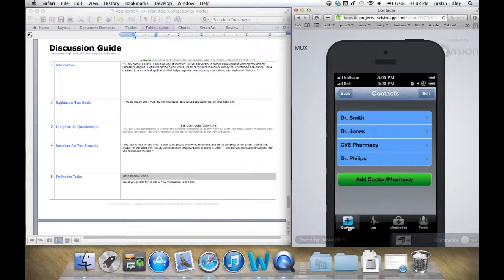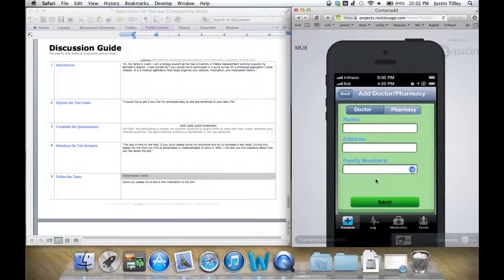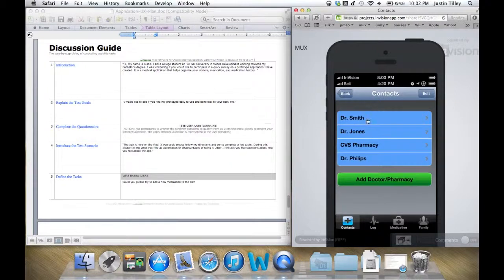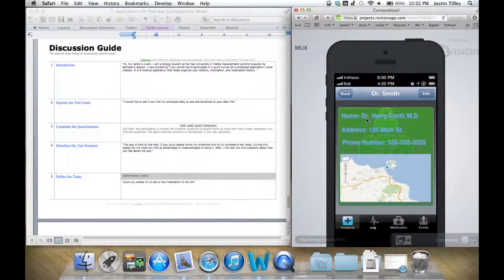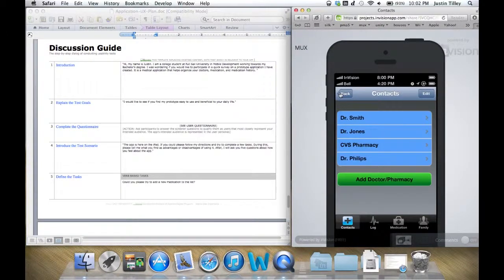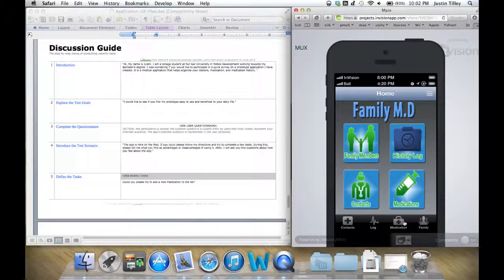Contacts here is a list of doctors or pharmacies. Editing will also turn the table view into edit mode. Adding a doctor or pharmacy, here you have a selector, whether it's doctor or pharmacy, name, address, and selecting which family members it pertains to. Going back, we can go into a detailed view of the doctor: name, address, phone number, as well as a little map view of the location of that doctor. And so that's basically it for the application.